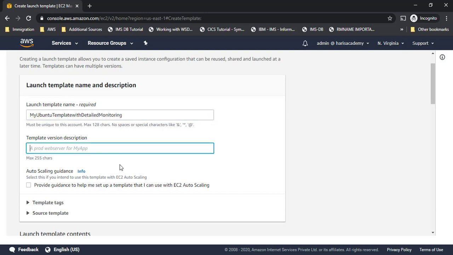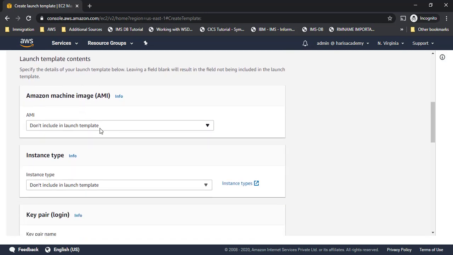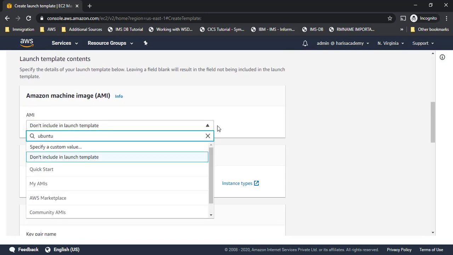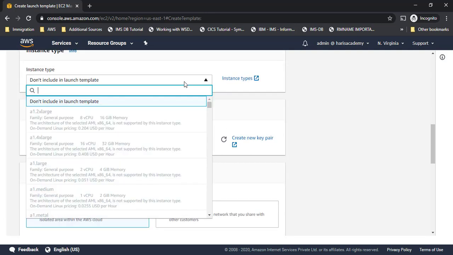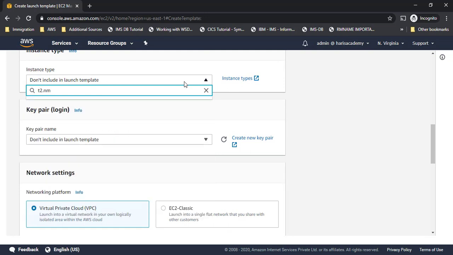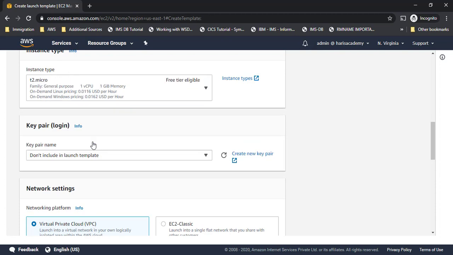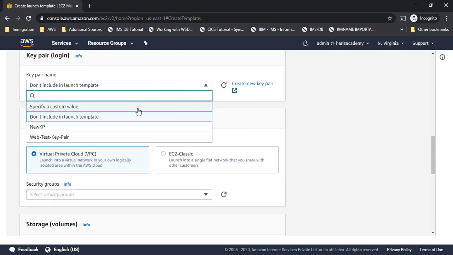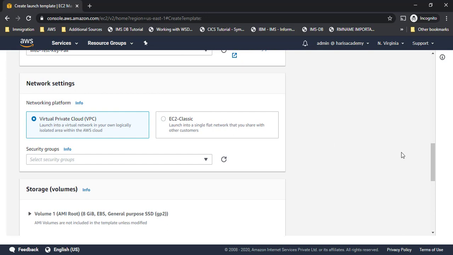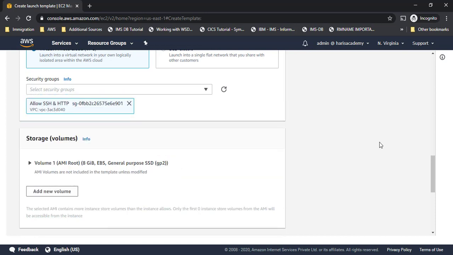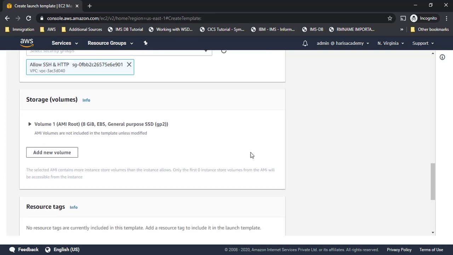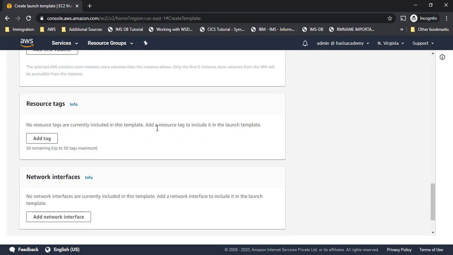Now I will use an Ubuntu machine, Ubuntu AMI. I will go with instance type t2.micro, the same one which we used till now. This is in free tier. I will give the key pair here as web test key pair. Then I will select the security group because I wanted to access my Linux machine. I will go with SSH and HTTP. I can only use SSH, but I have a combination of these two, so I'll select that, and the remaining things will be the same. I'm not going to change anything here.